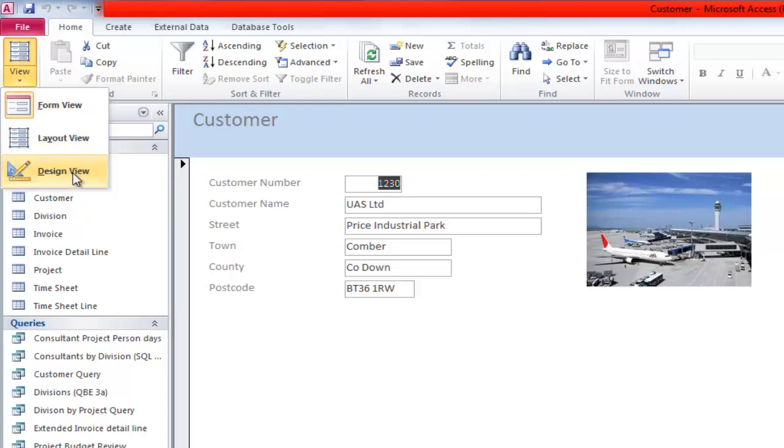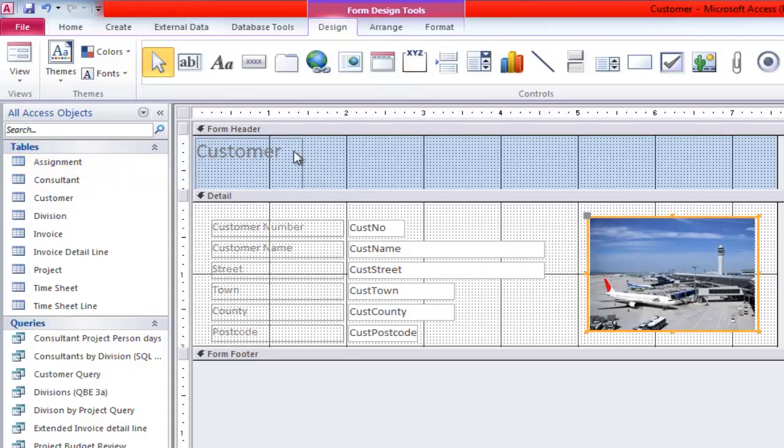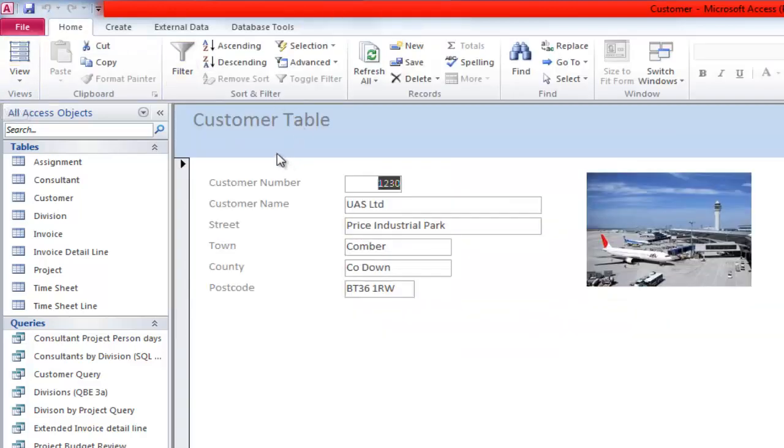Similarly, if we want to add more text, we click on the header of the form where the name is. We can add extra text. And again, go back to the form view to view our changes.